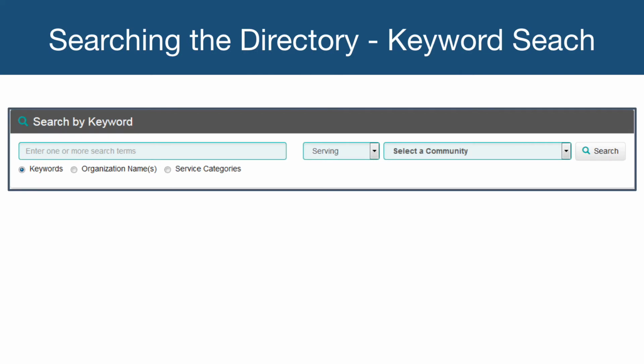Let's look at ways to search the directory. Searches will default to keyword searches, but options to search other ways are provided. You can choose to search a specific area by selecting Serving and selecting a community to narrow the search to that location. If you are certain of an organization's name, change the selection to Organization Names. To search a general service category, type in the service and choose Service Categories.